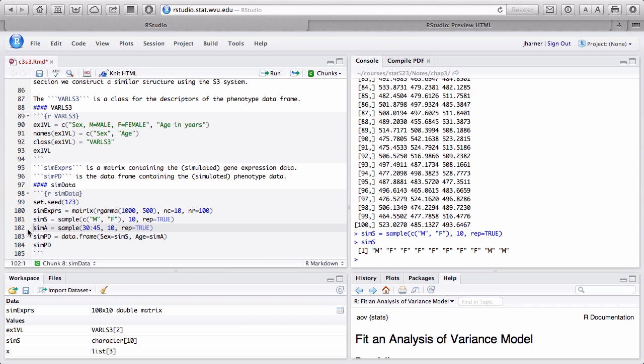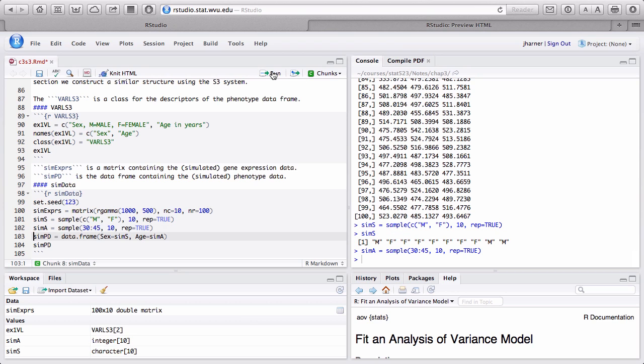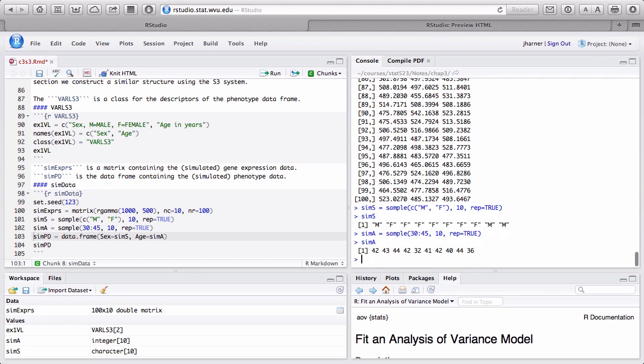Okay, and now I'm going to do sim age. So what am I going to do on age? Let's look at sim A, S-I-M-A. What we're doing is we're assuming all patients are between 30 and 45. So I'm going to randomly sample 10 from between 30 and 45 inclusive with replacement. And so the first patient is 42, the second is 43. Okay, the first person is a male who's 42. The second patient is a female who's 43, and so forth. Is it clear what we're doing?